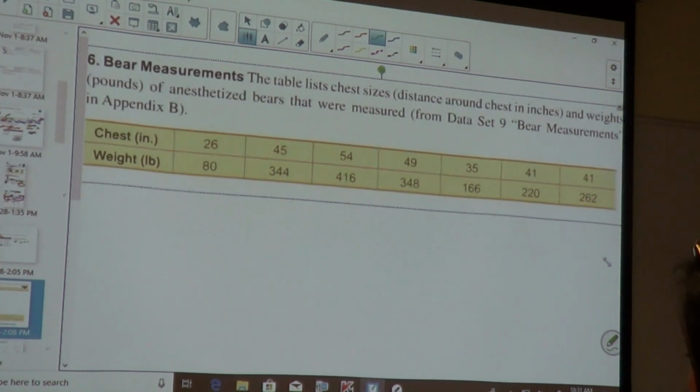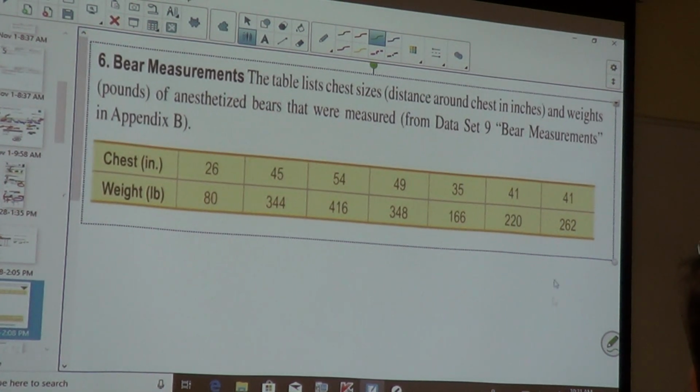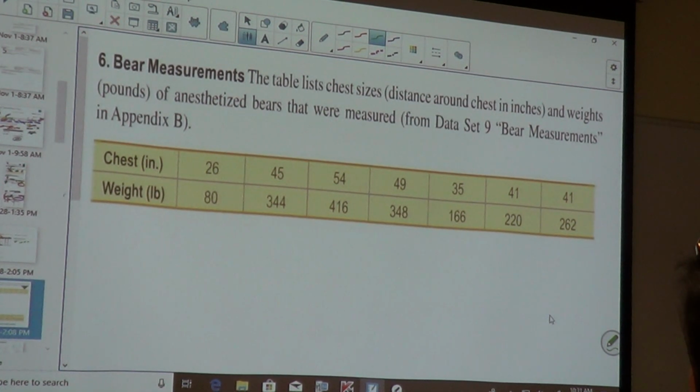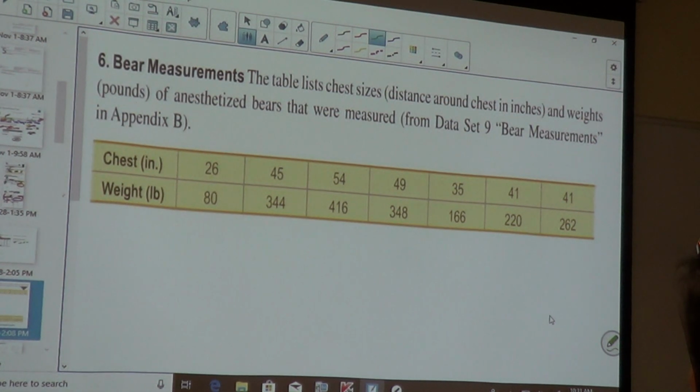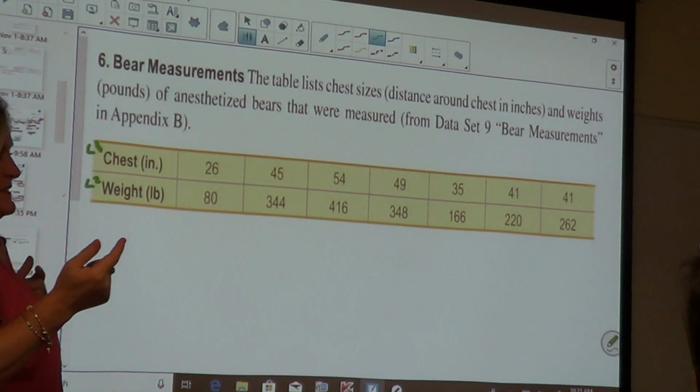This one says, and I'm going to walk you through it a little bit, we are comparing the chest size of a bear and its weight. So this is going to be your X or your L1, and this is going to be your Y or your L2. So the first thing we need to do is Germex.